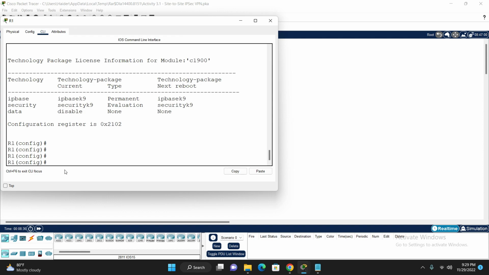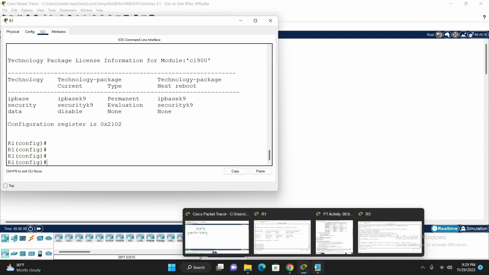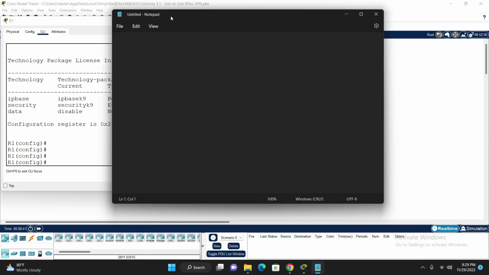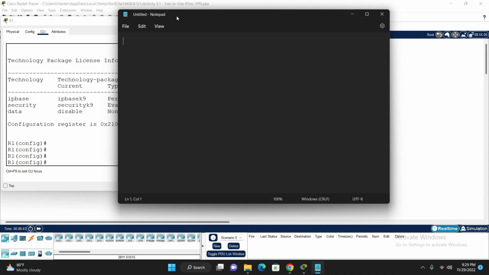Now, before configuring this IPsec VPN, you need to follow five steps. If you know these five steps, you can easily configure the VPN. The first step is to configure the ACL to define the interesting traffic. These are the steps you need to follow first, so I'm going to write the steps.